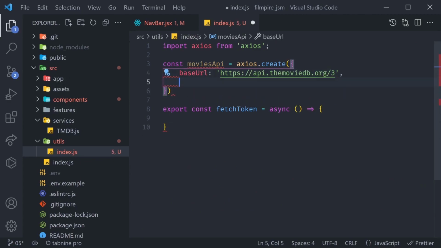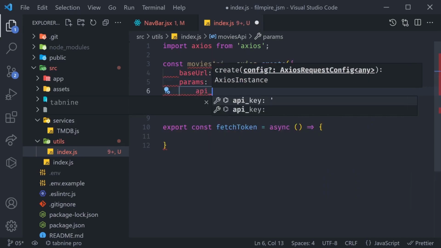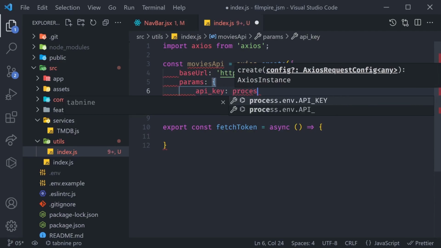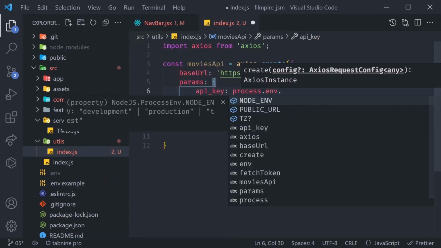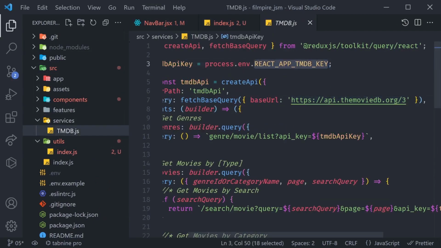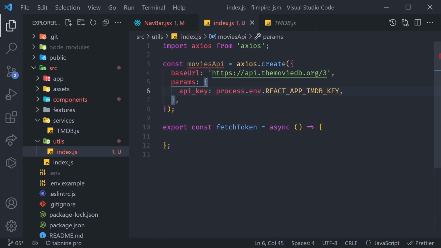Then we can also provide parameters. Params is going to be equal to, and then in here we can provide the API key, and that is stored under process.env. And then we can also take a look in services. That's going to be REACT_APP_TMDB_KEY. We've now created the Axios instance that we can make the calls to.